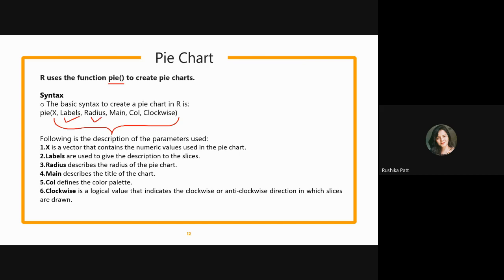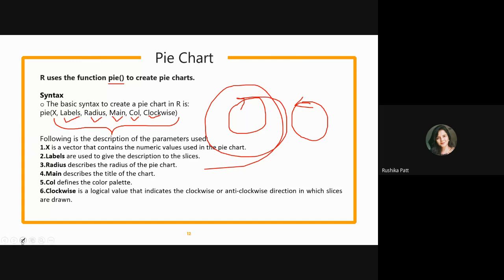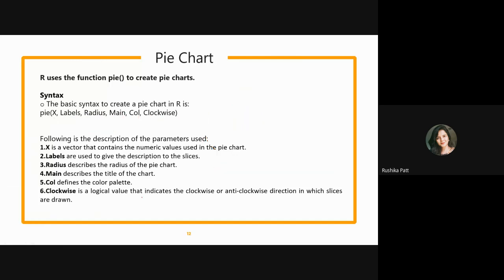Radius describes the radius of the pie chart. Main is the title of the pie chart. Then the color of slices. Whether you want to draw it clockwise. If you keep it false, it will draw anti-clockwise. But we will go for this only, clockwise. So let's check it out practically.